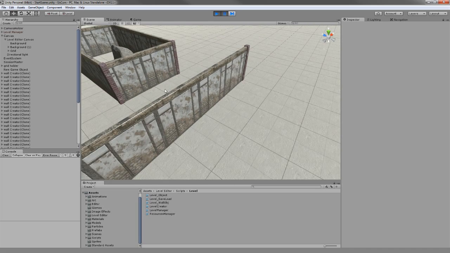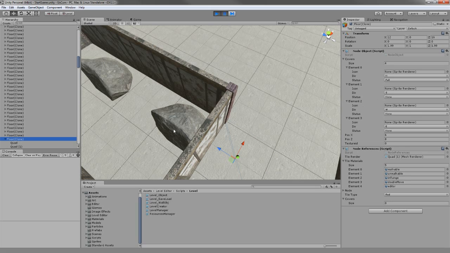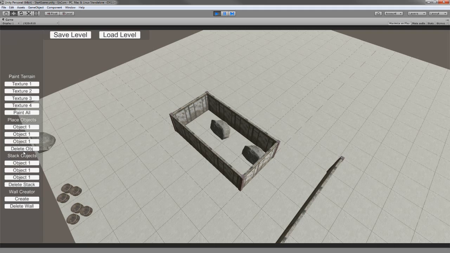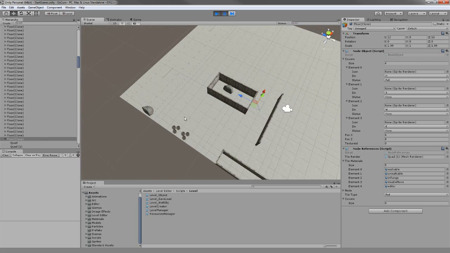I'm going to come over here and check the node. So previously the way we had it, if this works, if I delete this game object, this obstacle, the north direction of this node should keep its cover status at full since it has a wall. Okay, let's try it. Okay, it works just fine.